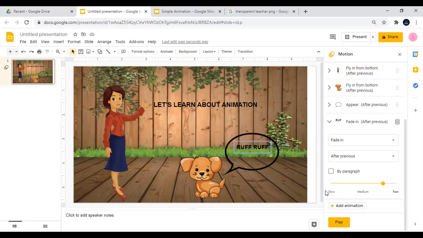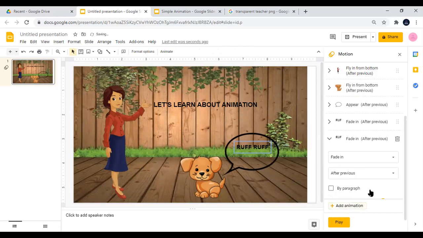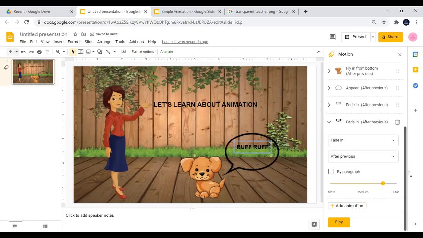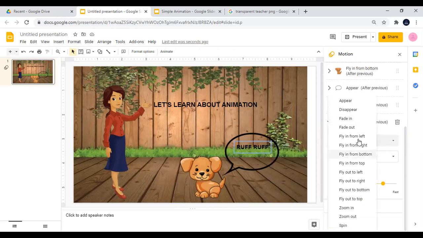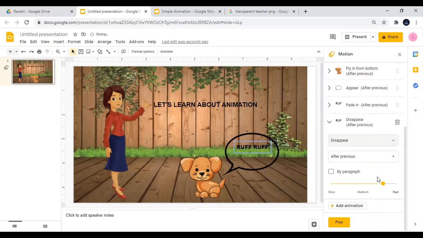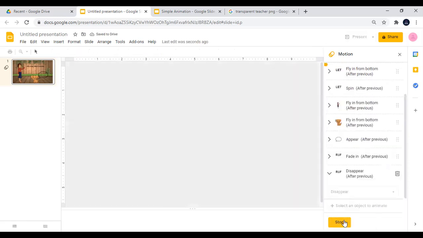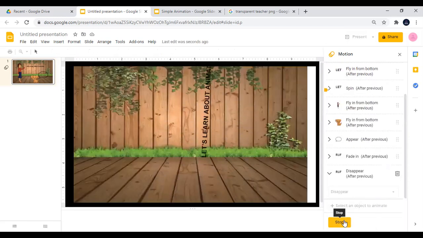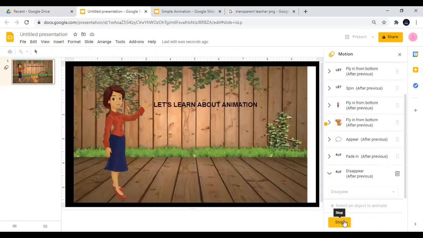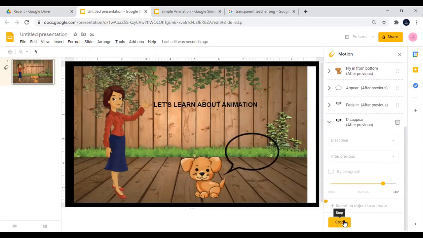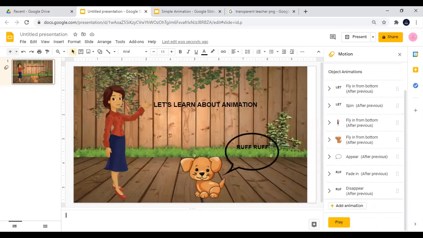I'm going to click on Animate, Add Animation. Scroll down with the bar. I'm going to select Disappear and then select After Previous and then click Play. Beginners, always ensure that you're clicking the play button to see how everything looks. Now that I did that successfully, I'm going to click stop so that I can go back in and animate.